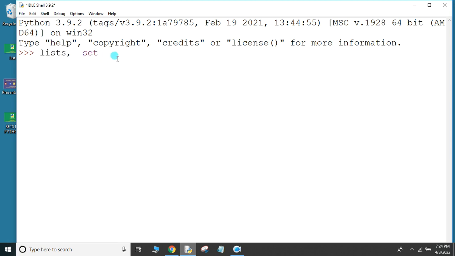So let me create the set. Say for example, s is equal to, let me write something like apple here, and say banana, and next say kiwi. So this is what I would like to store as the data. And if I write kiwi again, let's see what's going to happen.